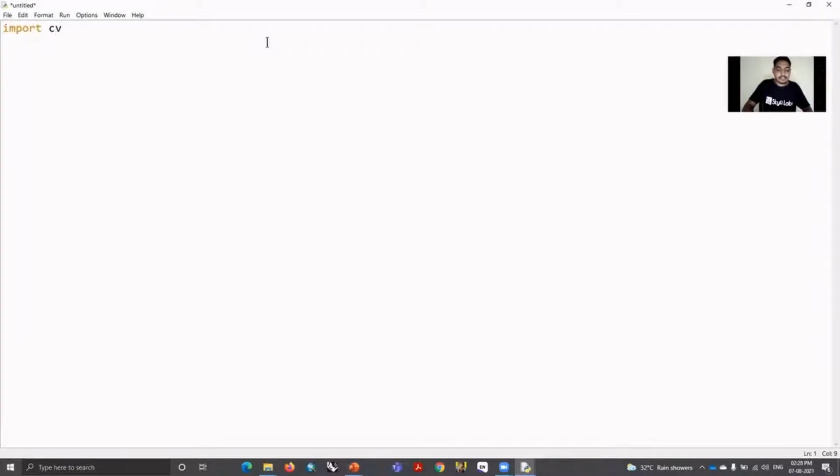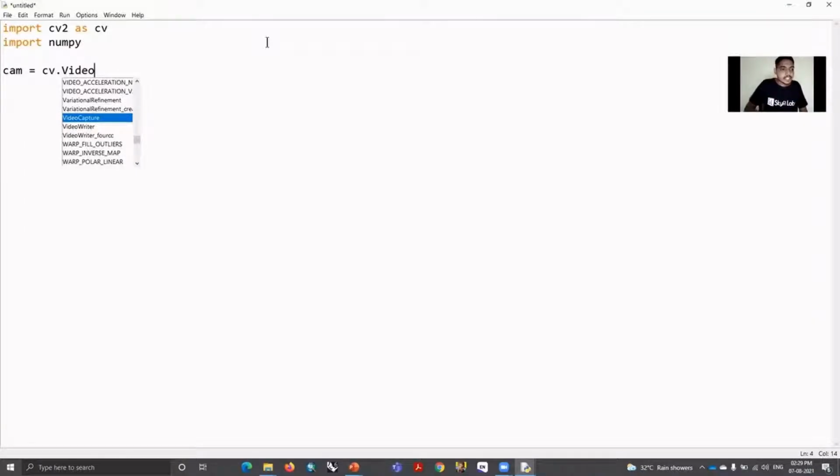For that, I will import cv2 as cv, and then import NumPy. Some people call it NumPy, some people call it NumPy. It has different pronunciations. I like to call it NumPy. And here we are going to use an object, cam equals cv.VideoCapture. See, now when I write video, it gave me different options. There are actually different options of video that we can do. But for me right now, I need VideoCapture.